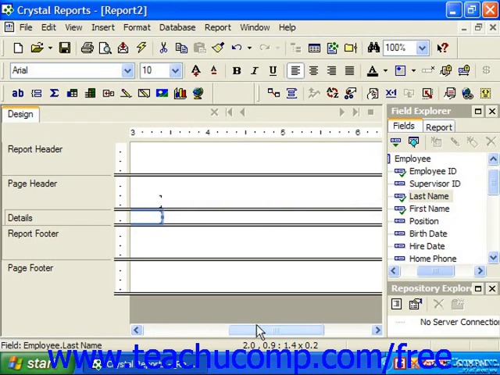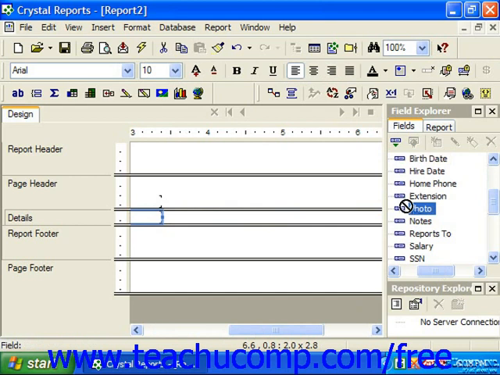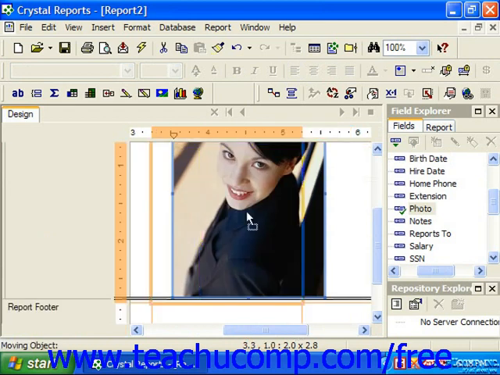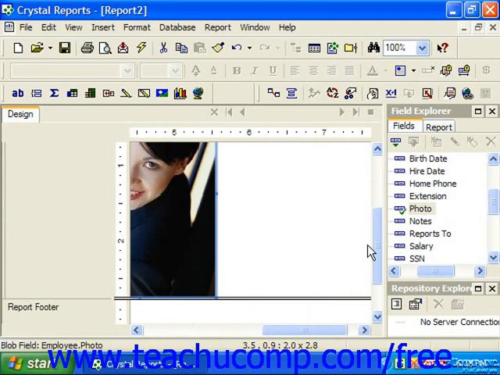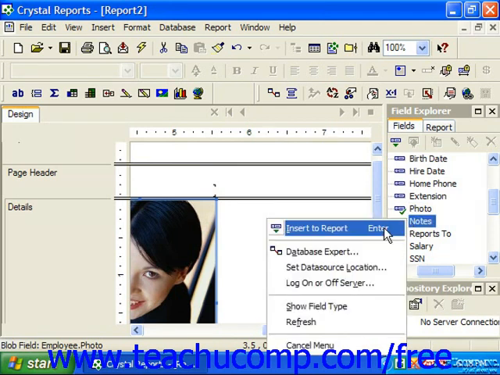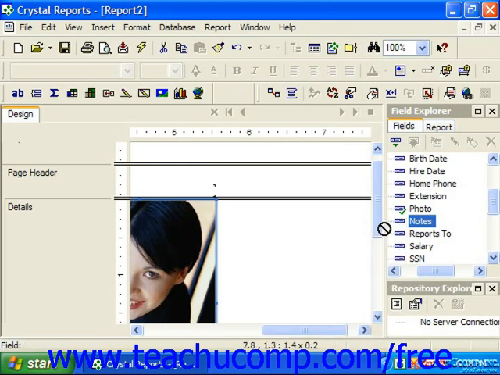Alternately, you can add fields by selecting the name of the field to add within the Field Explorer and then pressing Enter on your keyboard. You can then click into the section of the report where you want the field's data to be displayed. You can also simply right-click on the name of a field which you'd like to add to the report, and then choose the Insert to Report from the pop-up command that appears, and then click into the area in the report where you want to insert the field.